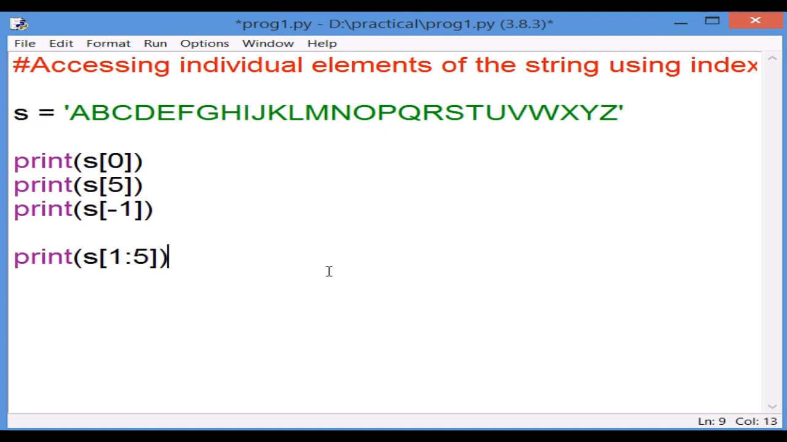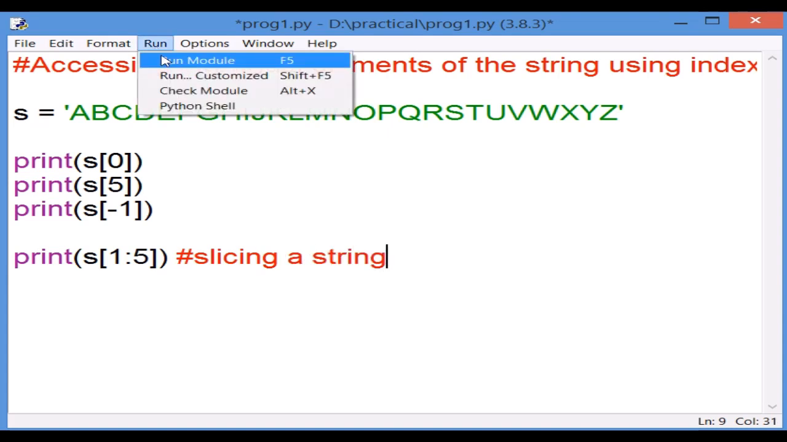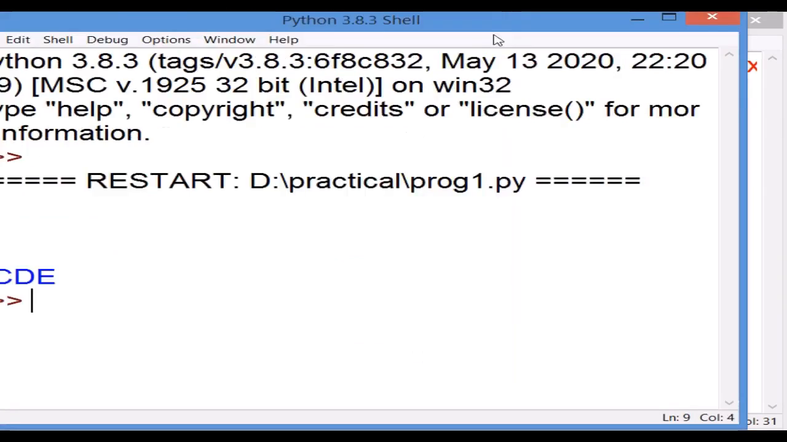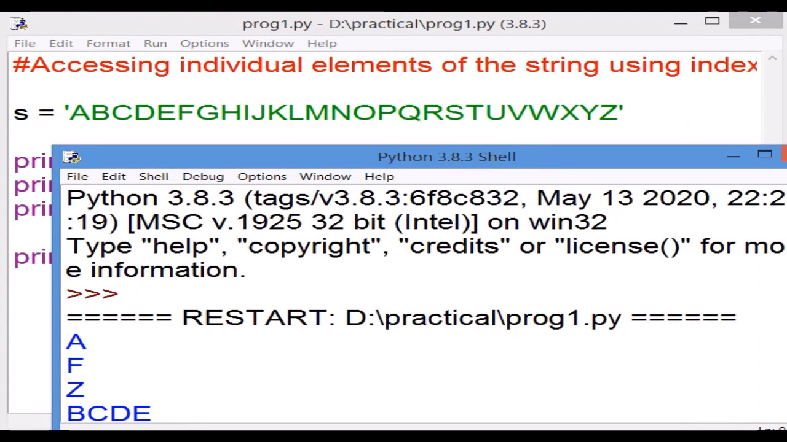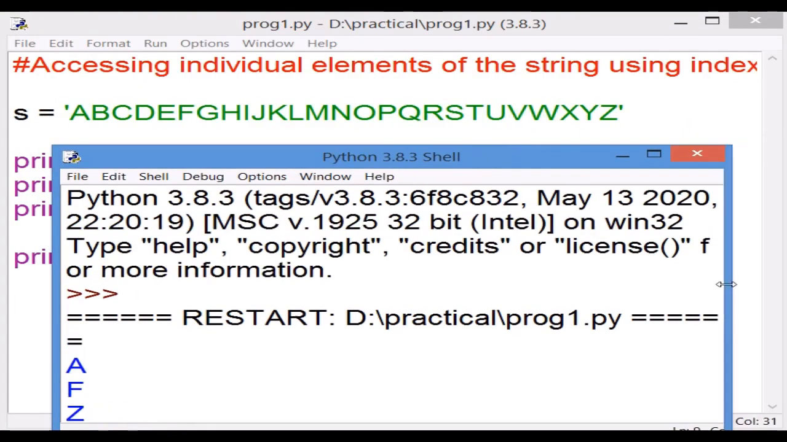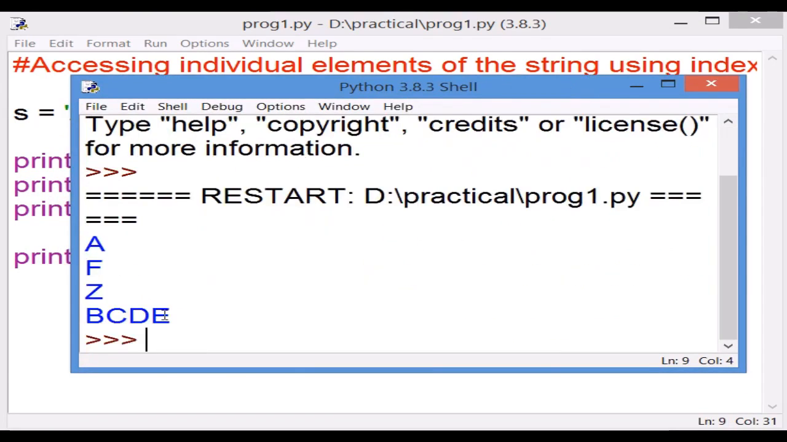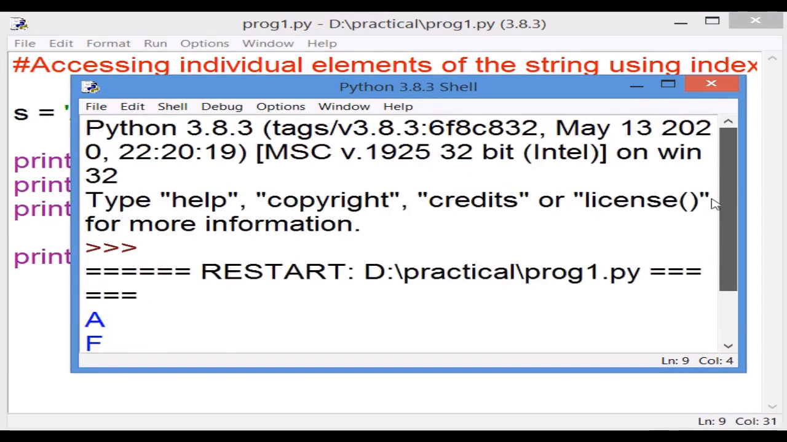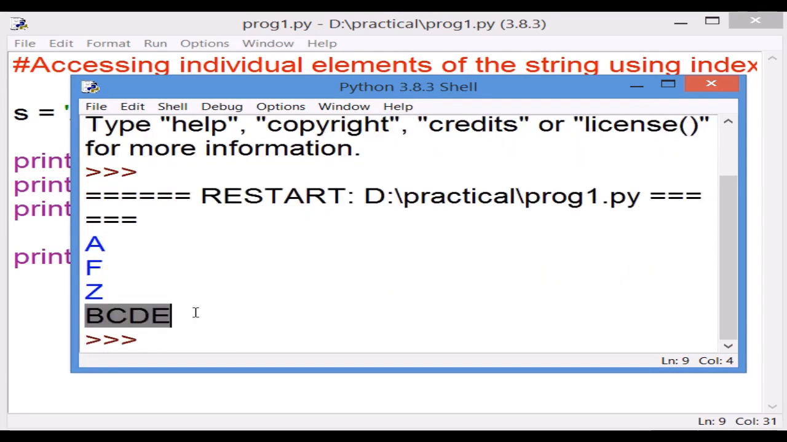This is called string slicing. It means you can access the part of the string. Let's run this program. You can see you can access part of the string by passing two indexes inside the square bracket. So B, C, D, E. In this way you can also access the slice of a string. It is called string slicing.